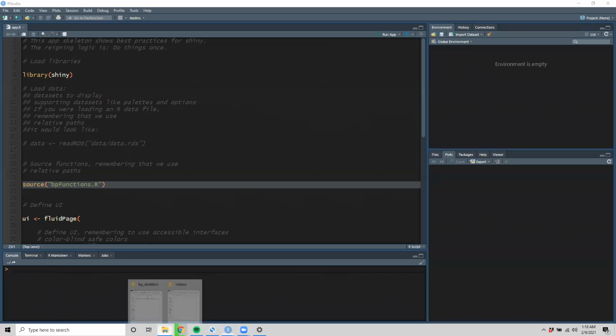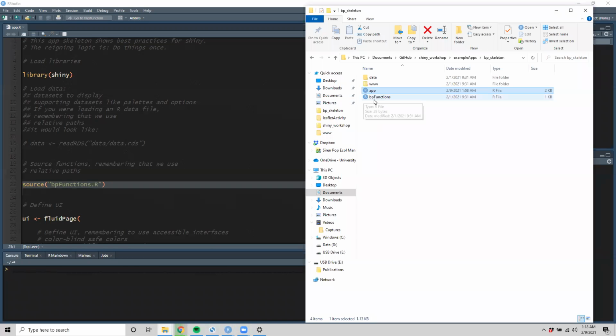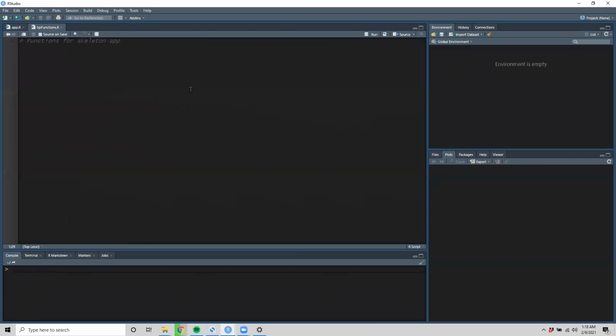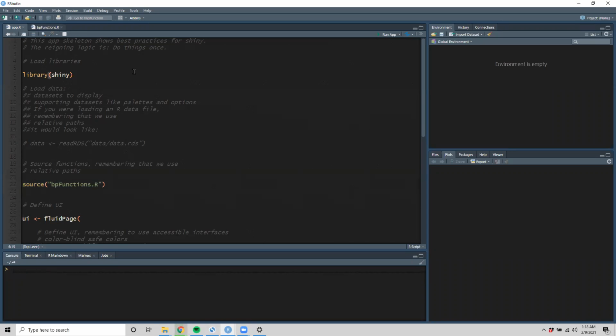So there's app.R, and here's BP functions. So if we look at BP functions, there's nothing in there right now because it's just a placeholder to show you how this all works together. And now let's take a tour through app.R.